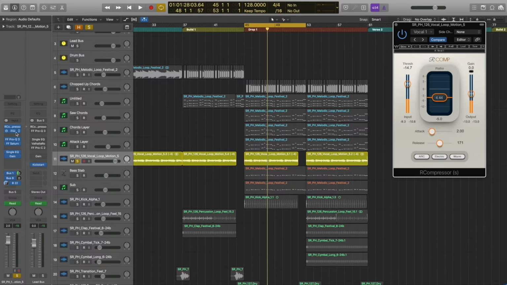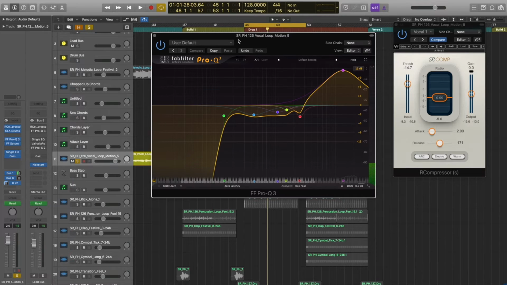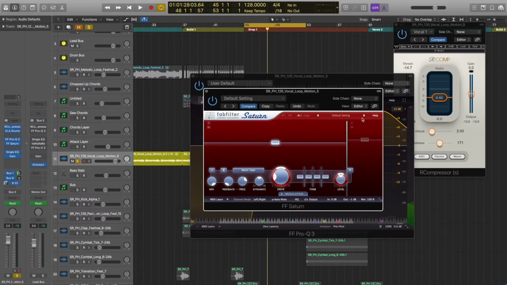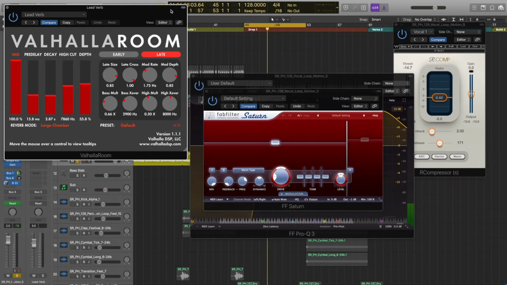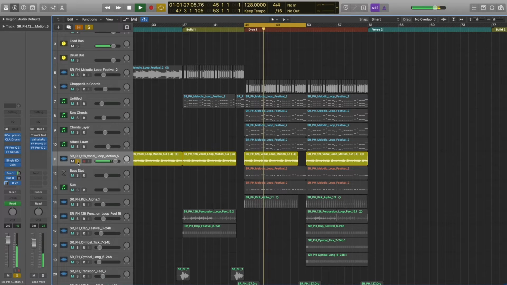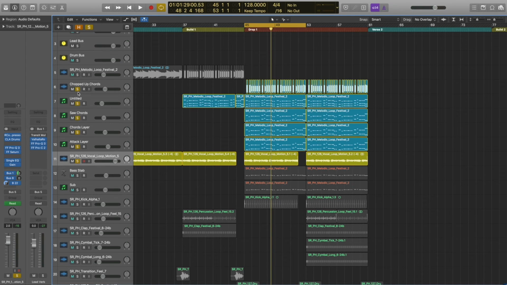Then I just added some external processing to make it fit better with the rest of the drop. So I'm just adding some compression, and then I'm adding some EQ after that to brighten it up a lot. And I'm adding some saturation to the high end to brighten it up even more. And then in the send down here, I have the reverb that I'm using. So that loop just fit really nicely with these chords.